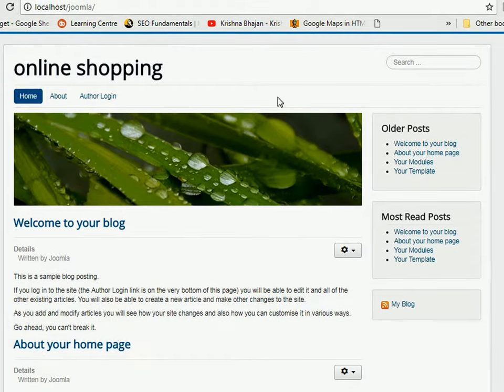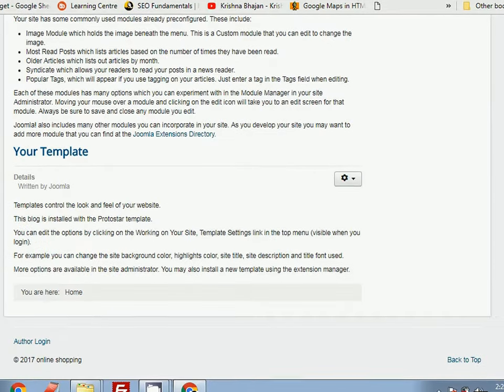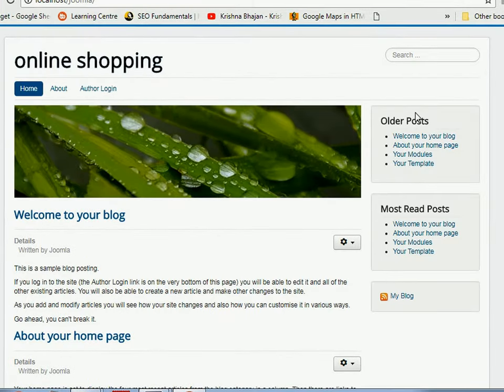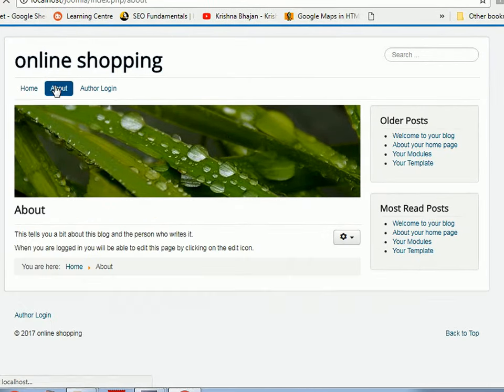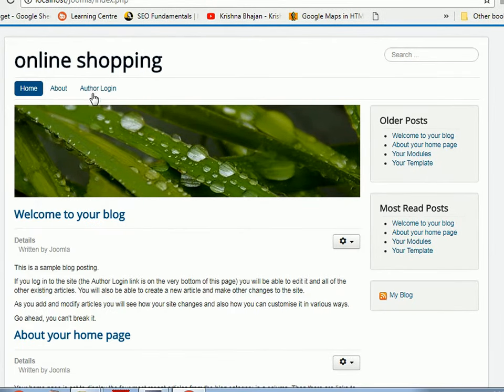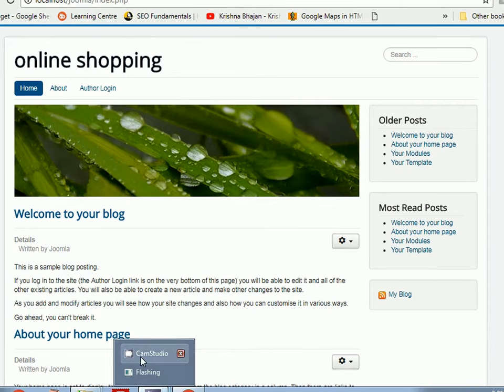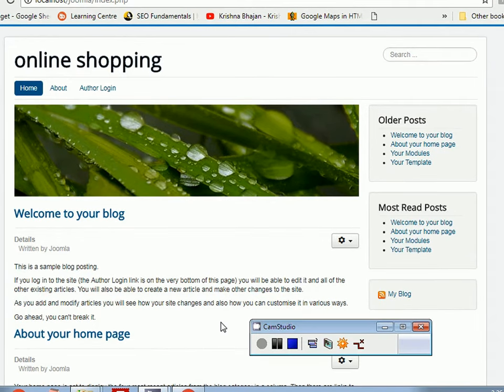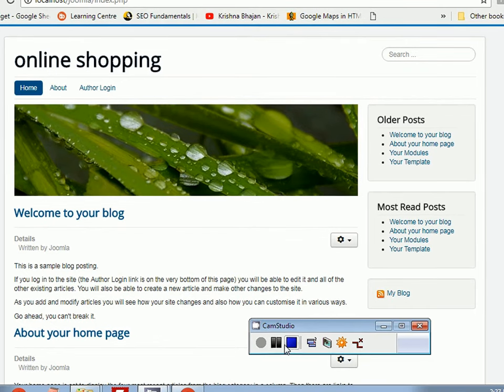On the front end you can see your online shopping site is ready. This is the sample data that we installed so that your website is ready to run. Everything is running properly. You can create menu. So in my next video I will be telling you everything about how to use admin section, and how to create different menus.